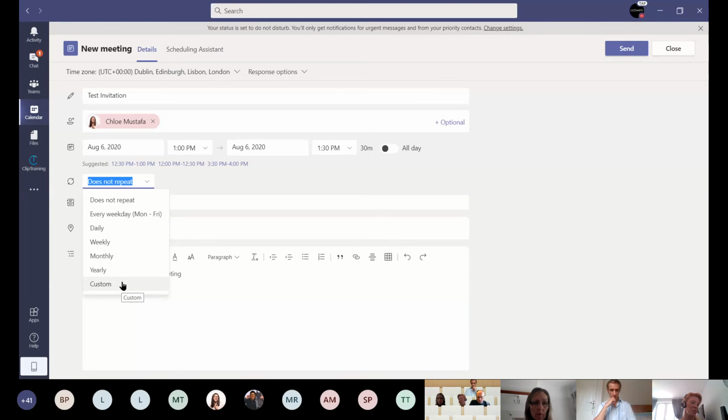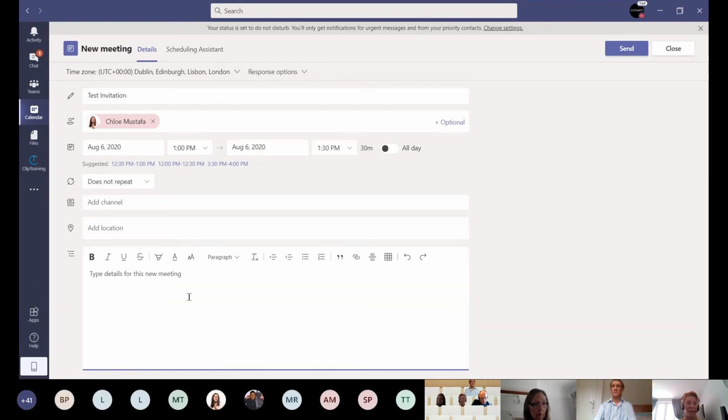Again, like we're familiar with, I've got the option to repeat it if need be. So I could do it daily, weekly, monthly, yearly. Custom would give me the option to do whatever I wanted. I could do it 3 times a week or every 2 weeks or whatever I wanted to do. I've got the option to customize the regularity of the meeting.